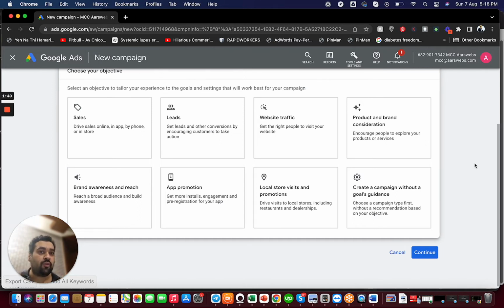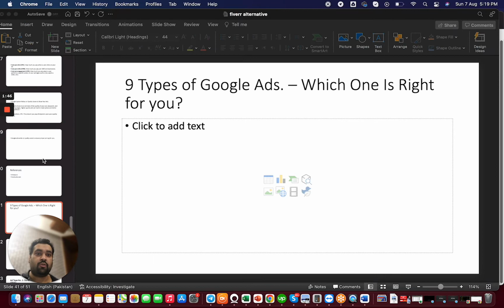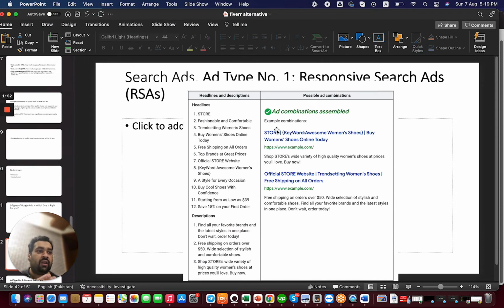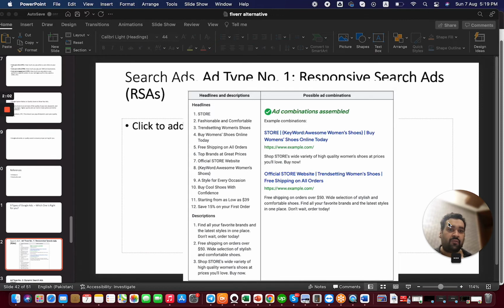So let's move on to the Google Ads types, and I'm going to show you which are the Google ad types and which one may be good for your business. So the number one type is responsive search ads. With the Google search ads, you have two types of ads. Number one is responsive search ads, where you can create a responsive search ad which ranks on the keyword you search.